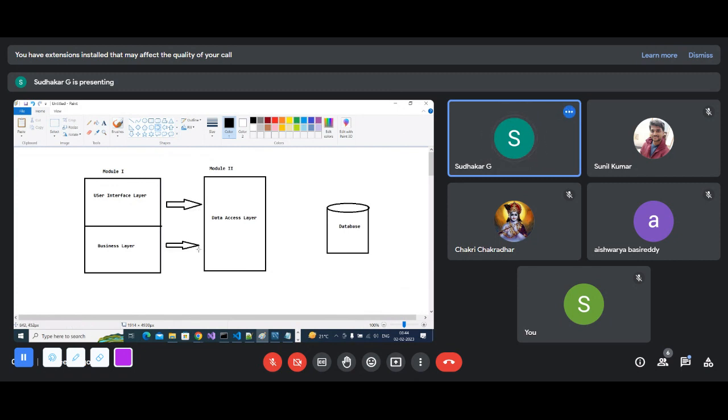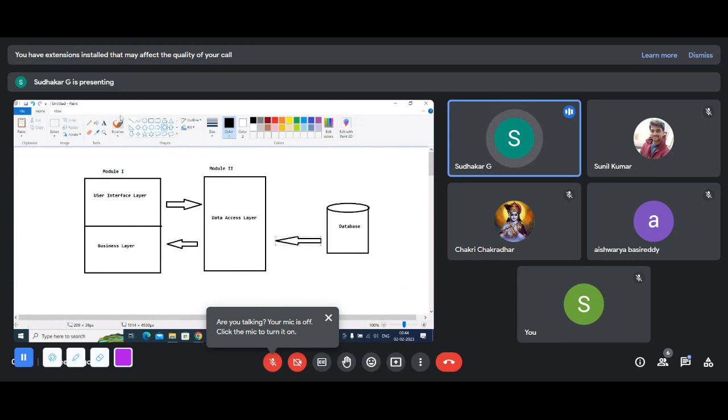So finally, the corresponding application contains two modules, module 1 and module 2. Module 1 contains the user interface layer and business layer, and module 2 contains the data access layer. The data access layer will connect with the database and retrieve the data.